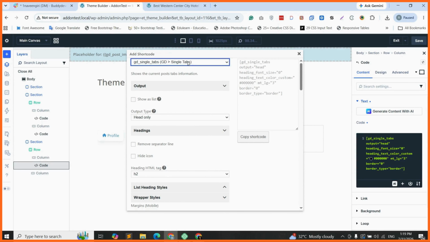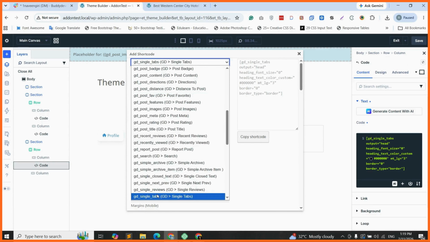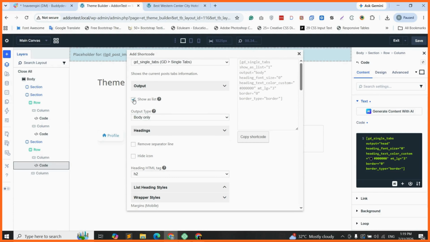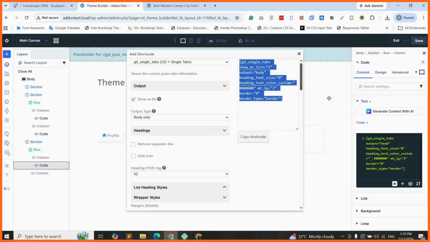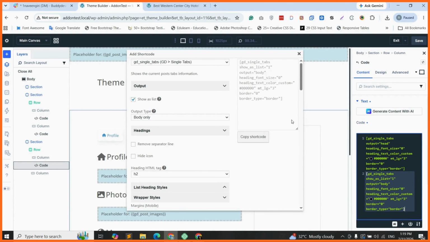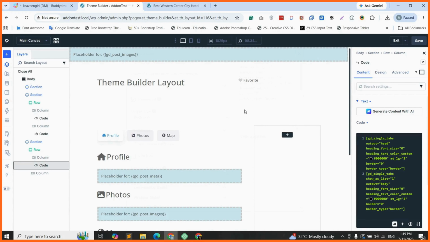Then we need to open the shortcode again, and in this same single tab shortcode, instead of head only, we need to make it body only. Set it to show as a list. After that, copy the shortcode again and put it below this shortcode. Then we will close it. Now it has appeared.